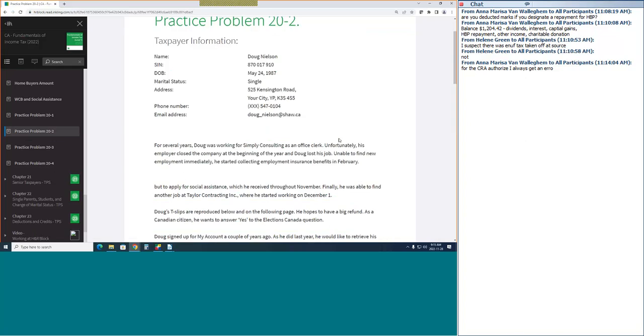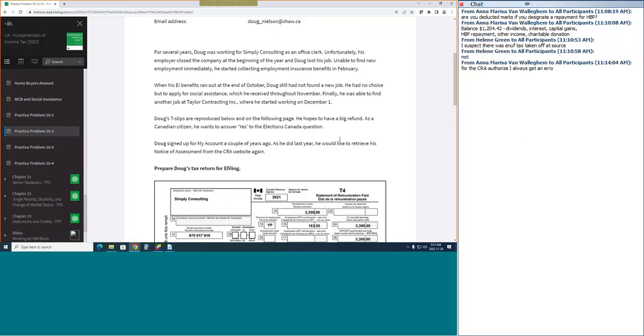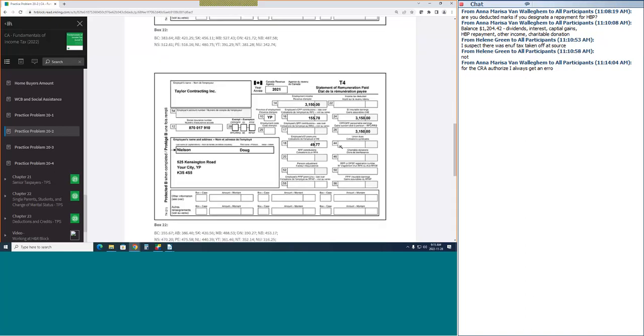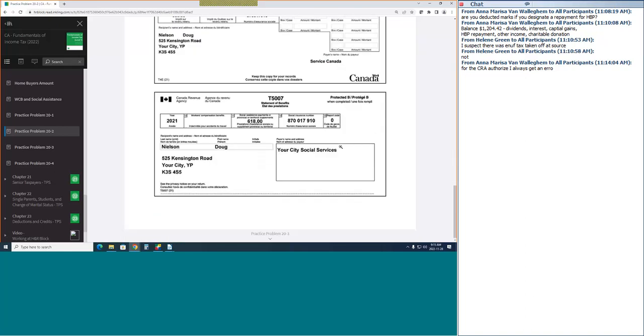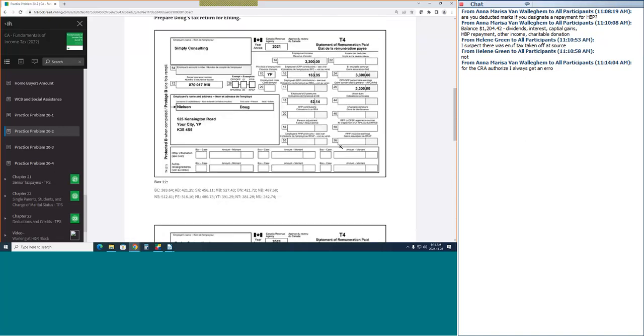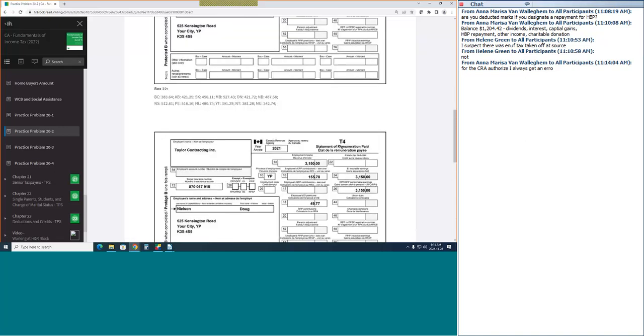All right, so we had Doug who was working as an office clerk, but then he lost his job, and then he collected EI, still didn't get another job, ended up on social assistance for 1 month, very briefly on social assistance, and then that should be it for slips, I think. So we have a T5007, a T4E, a small T4 from the old job, and a small T4 from the new job. Let's take a look at what I wanted you to look at.